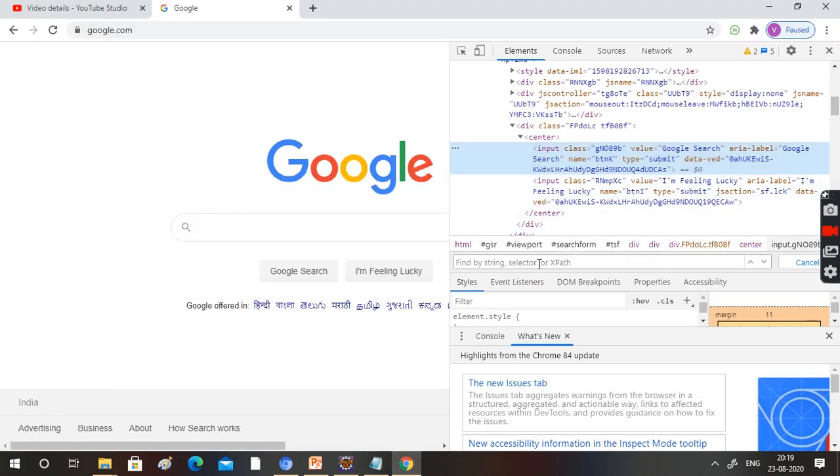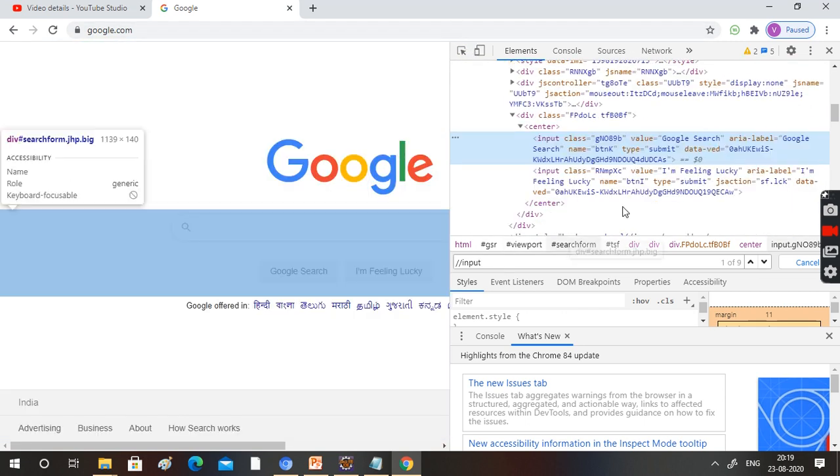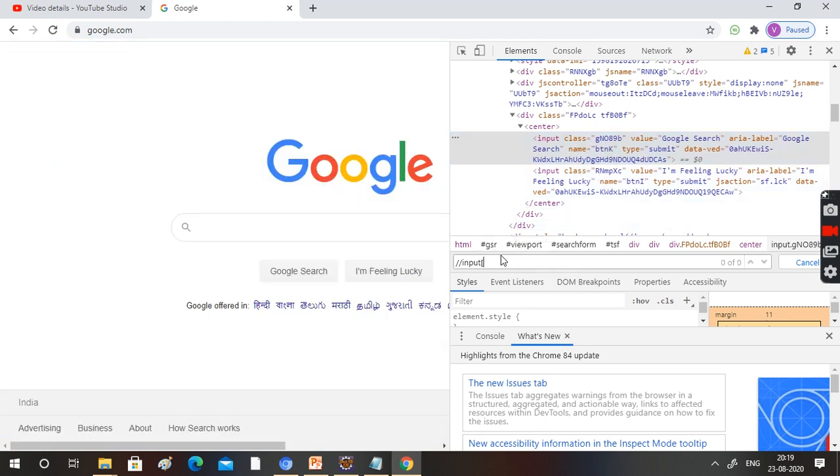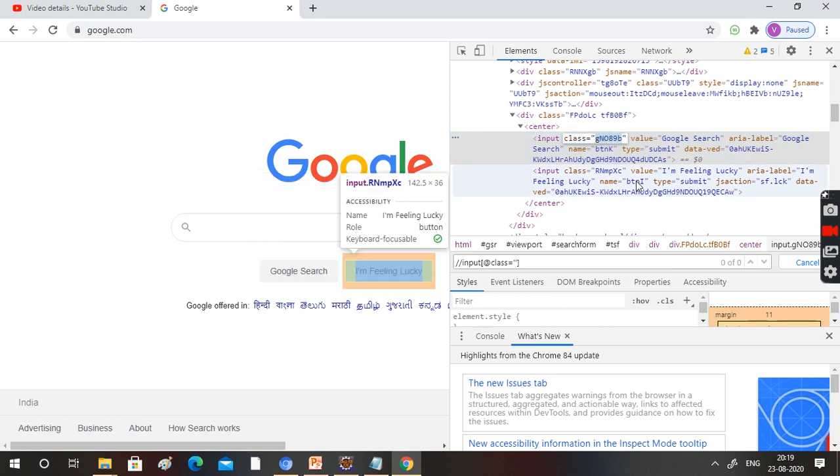What is that actually? This is the input tag. Input. There are so many inputs, right? Okay, what I want to find actually is this one. I am trying to use a class name. Class is equal to, what is the value? This is an attribute, this is a value. I am trying to use this one.